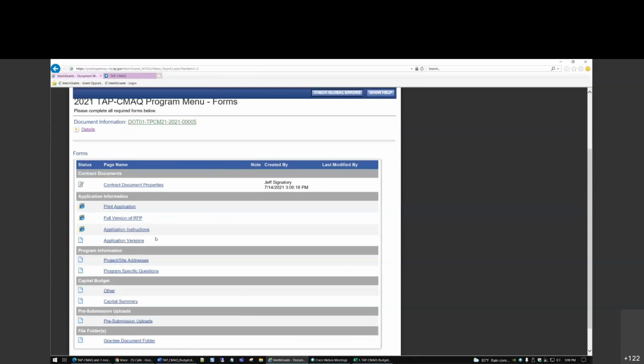So after you submit it, it takes about 10 or 15 minutes to compile a PDF, but you'll find a PDF of your entire application here under application versions when you're done. That's something that DOT will use when they review your applications, because it'll all be enclosed in one PDF.